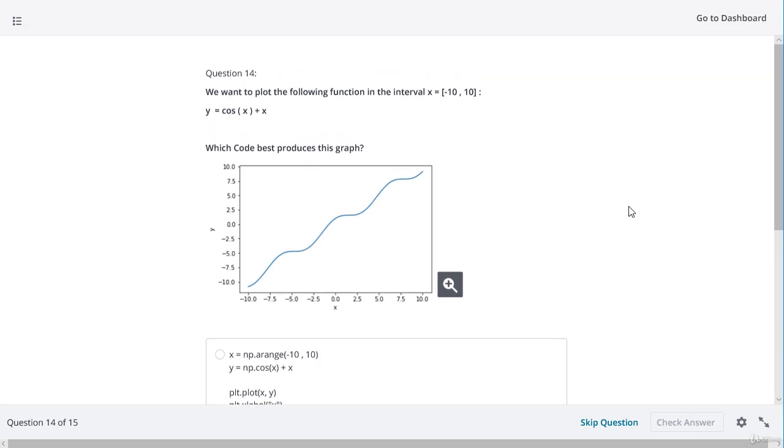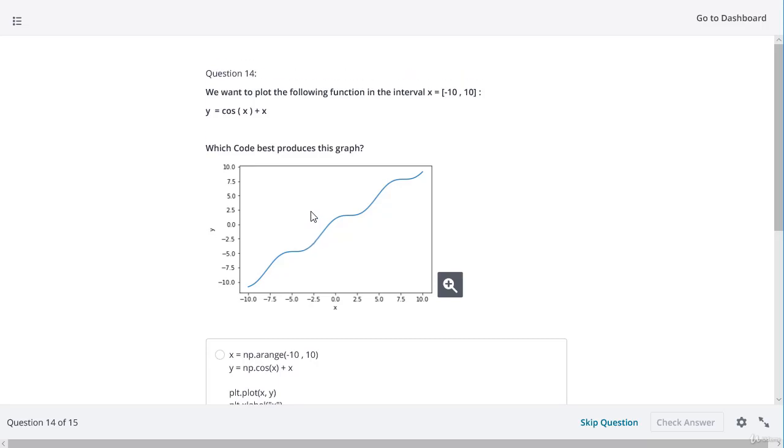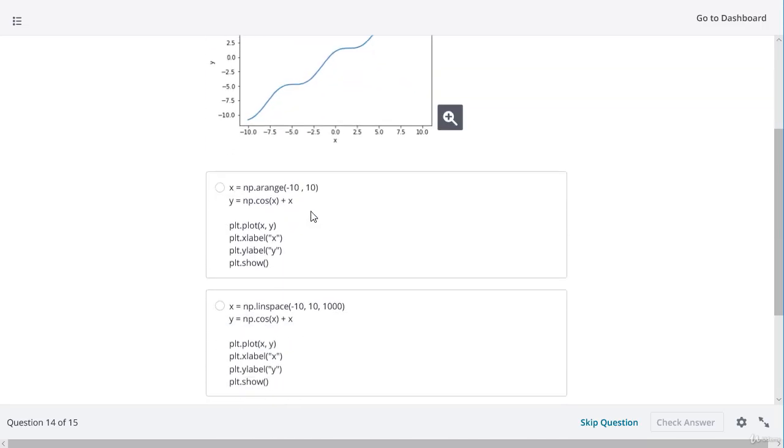So here we have a function y equals cosine x plus x, and we want to plot the graph in the interval -10 to 10. And the question is which code best produces this graph. So let's have a look at our answers here.